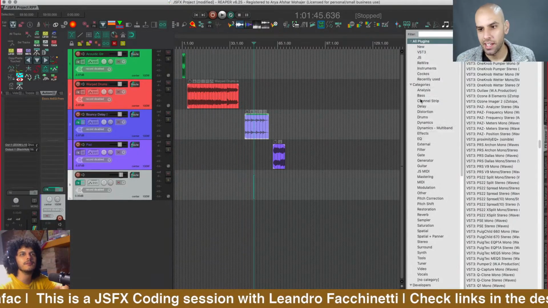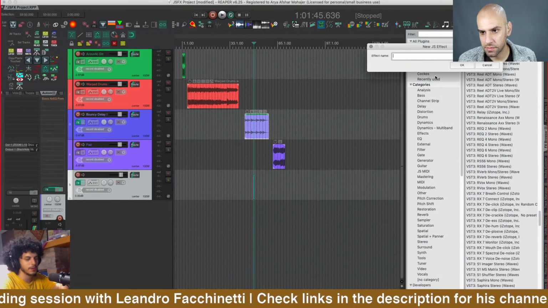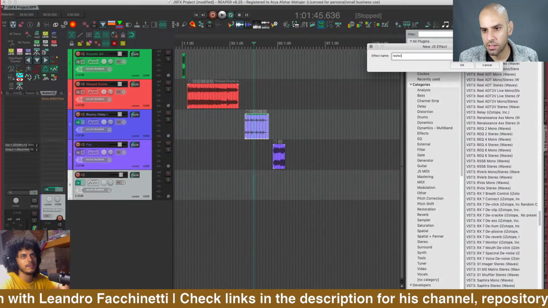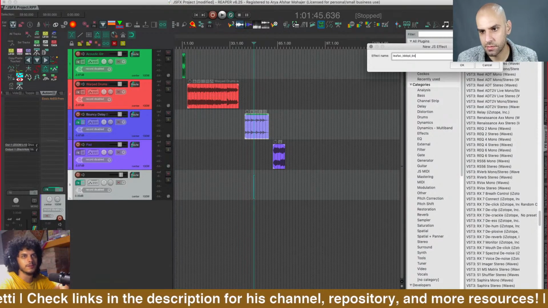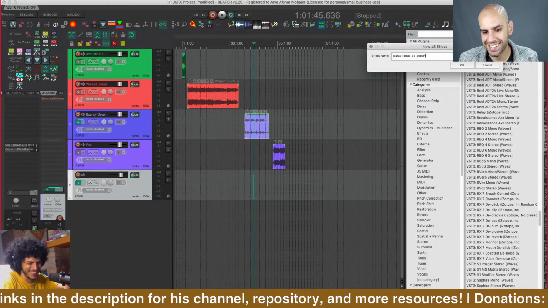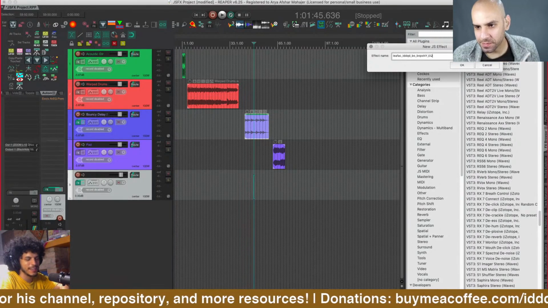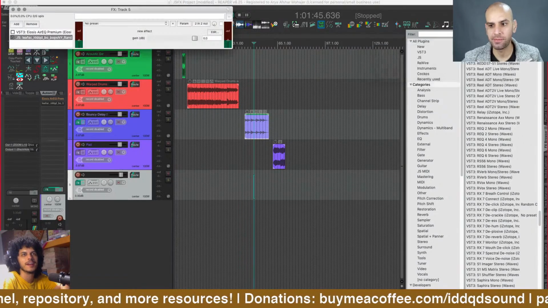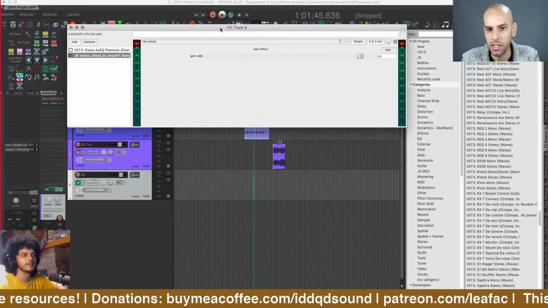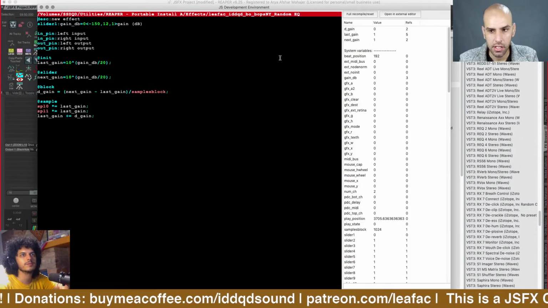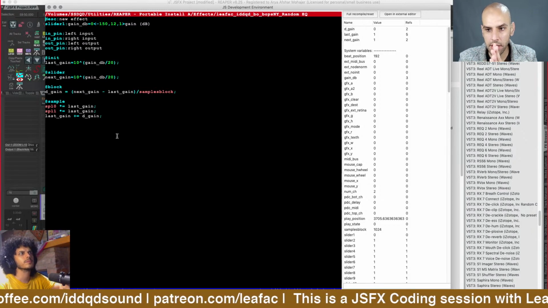So there you click anywhere, create a new pane, I guess, and you go create new JSFX, and we'll call it Leafac IDDQD Bo Bops NY EQ. Random EQ, let's just call it for now. Okay, and we get a thing like this. Click on edit, and we get sample code to get started.